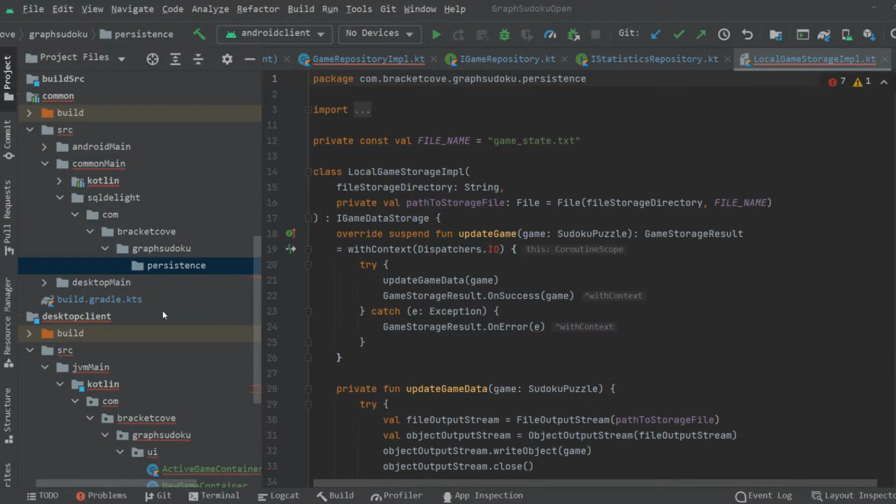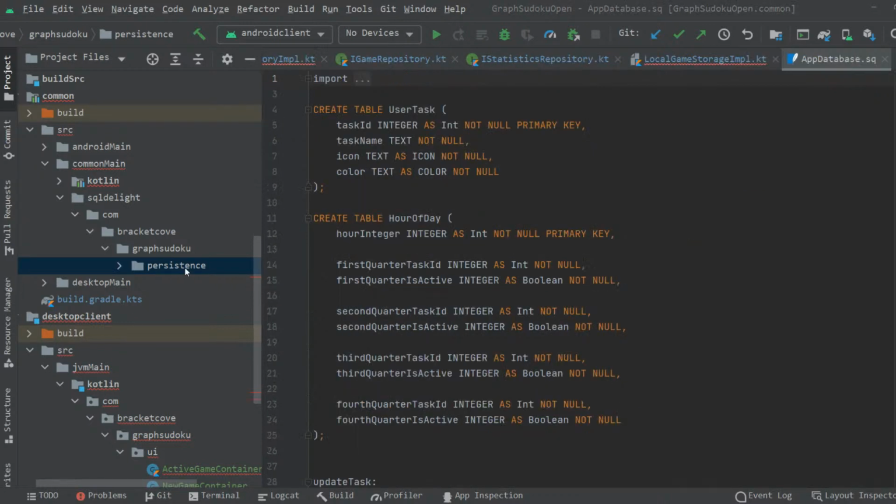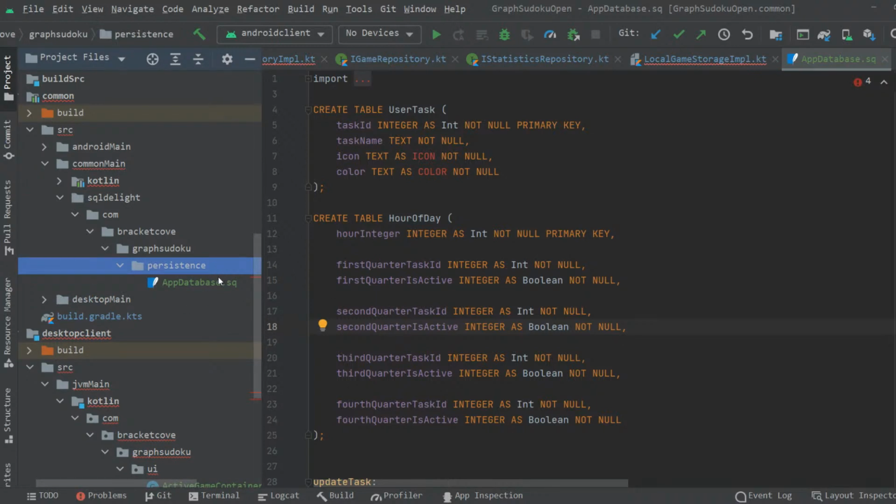Now, I am not an expert in SQL, so I'm going to paste the whole file of the other project, and then we're going to refactor it because I'm not going to remember how to write it off the top of my head. The first thing you need to do when working with SQLDelight is create a database .sq file. It doesn't have to be called this. This is how we actually create the tables for the database.